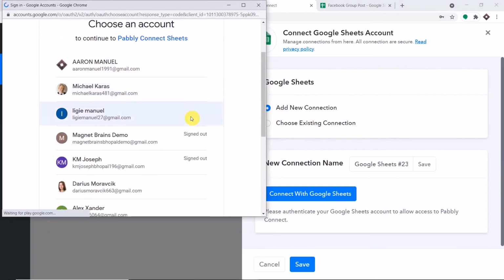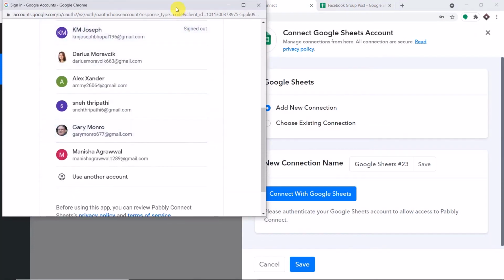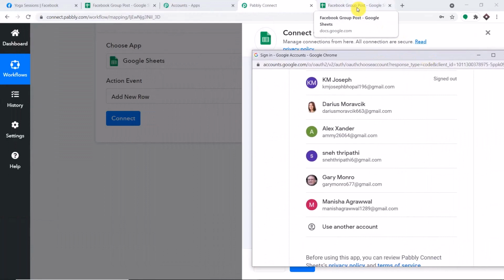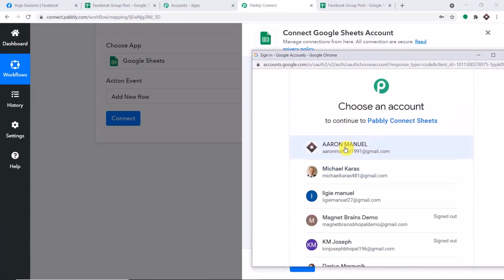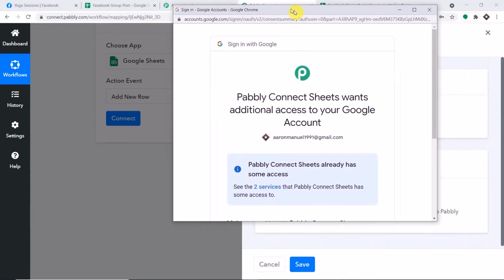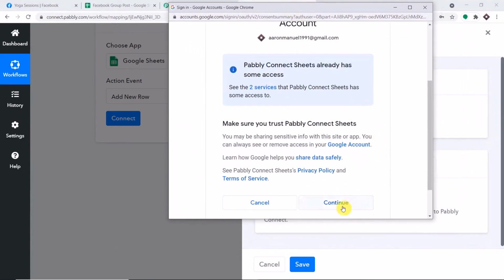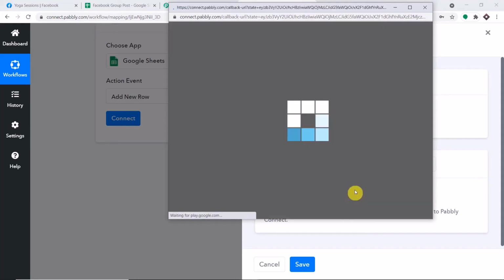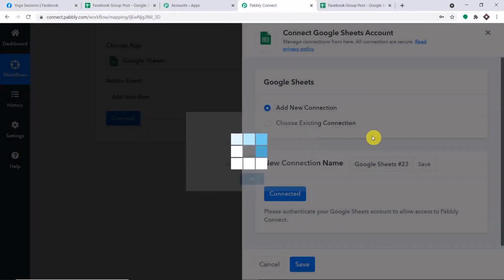So these are the series of Gmail accounts I have, and this particular Google Sheet, that is Facebook group post, is present in this account. Okay, so I'm selecting this account. Now Pabbly Connect wants access to my Google Sheet. Before I press continue, let me tell you something. Pabbly Connect doesn't take any chances with your data. Your data is 100% safe and secure with us. So on the basis of that trust, let me just press continue. Authorization successful. Excellent.